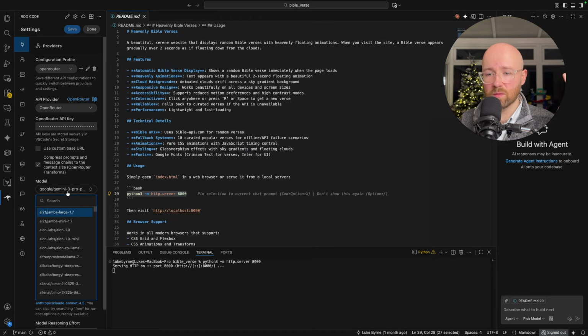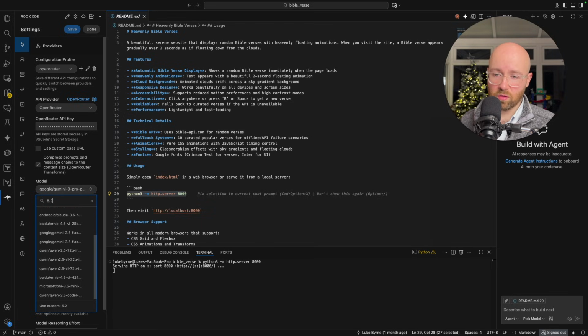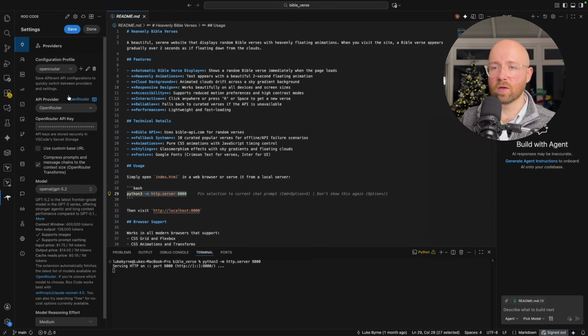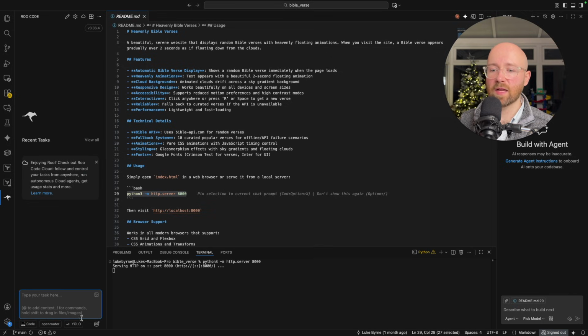So here I was using Gemini 3. We could change that to like Claude 4.5 if I want. Or we can do 5.2 ChatGPT. Boom. And this is all just under one API key, which is nice. So we've added that in.